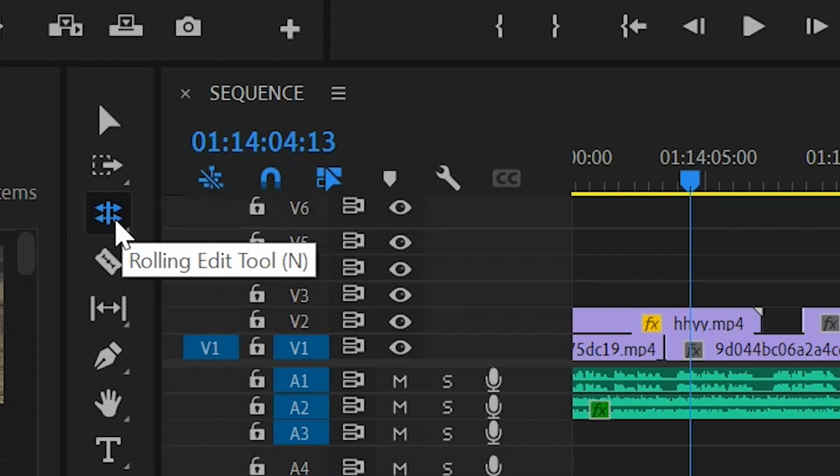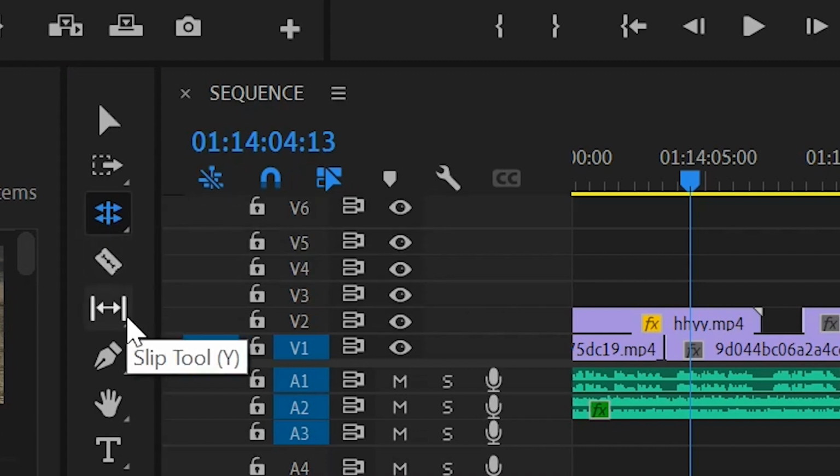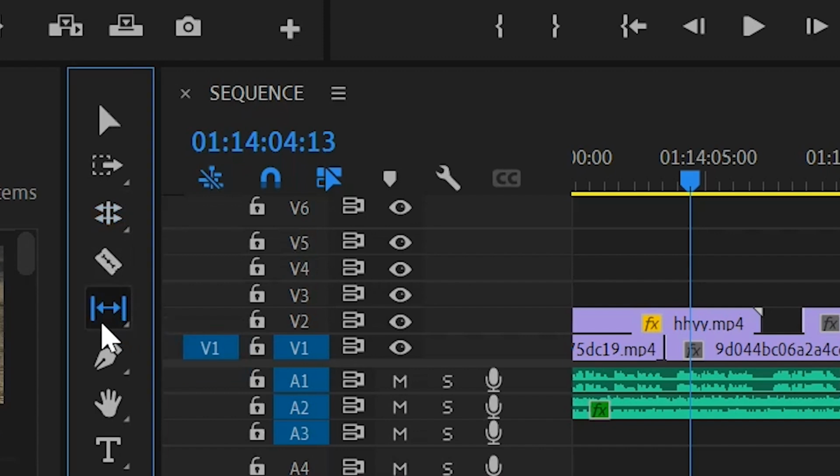Then the 5th tool we have on this timeline for basic editing for beginners is the Slip tool, shortcut letter Y. This tool helps you keep a clip's duration the same, but it changes what portion of the source video is played. Learning these tools is key to editing efficiently as a beginner on Premiere Pro.